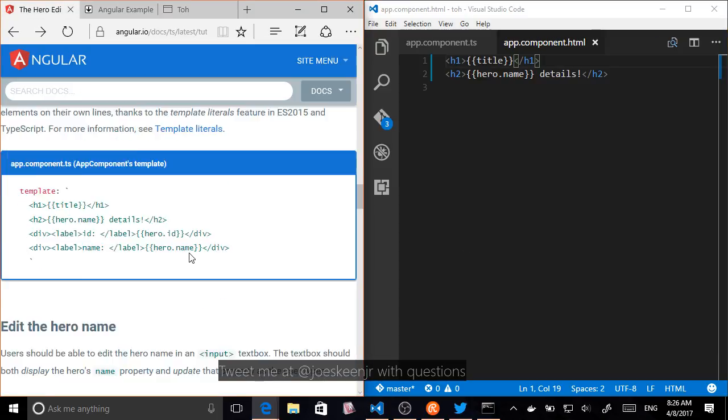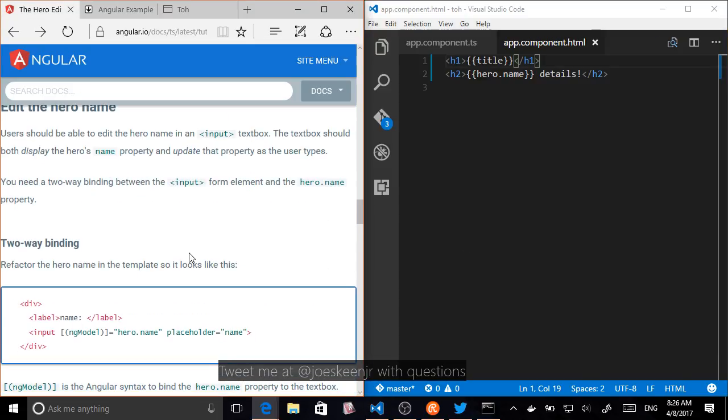All right. Edit the hero name. We want not only to have the hero details displayed, but make it possible for people to change those hero details. And so we're going to create an input box that makes it so that we can type a new name for this hero. Now, this is kind of some funky syntax here, and bear with me, I'll explain what this means in just a minute. But let's go ahead and we'll do this.